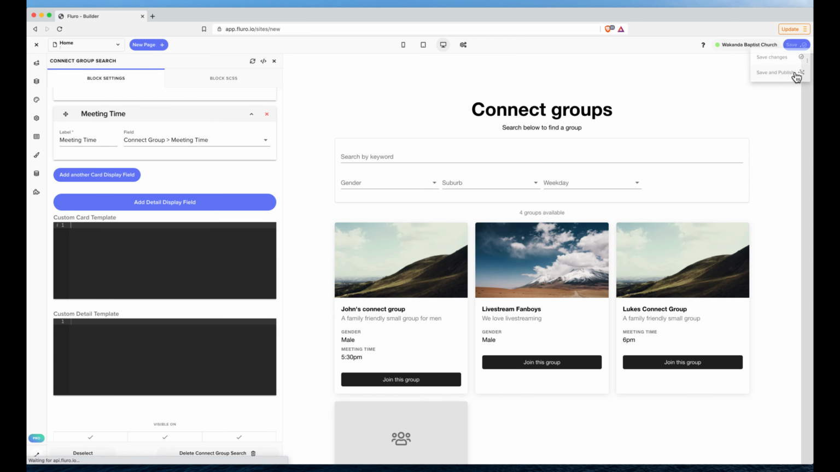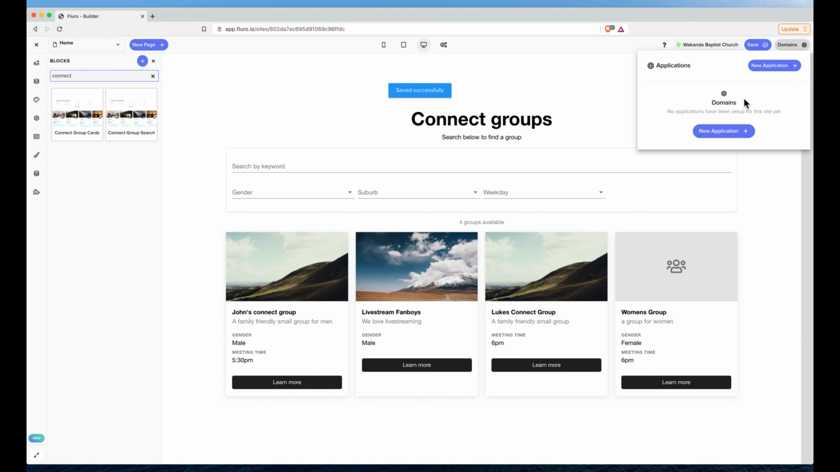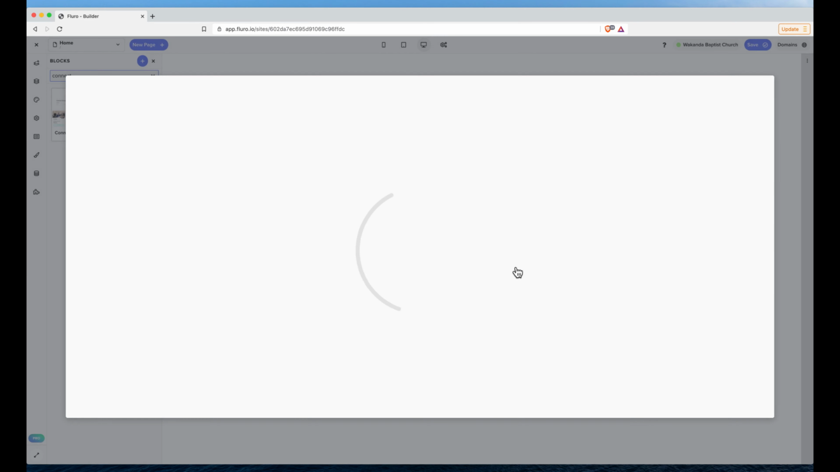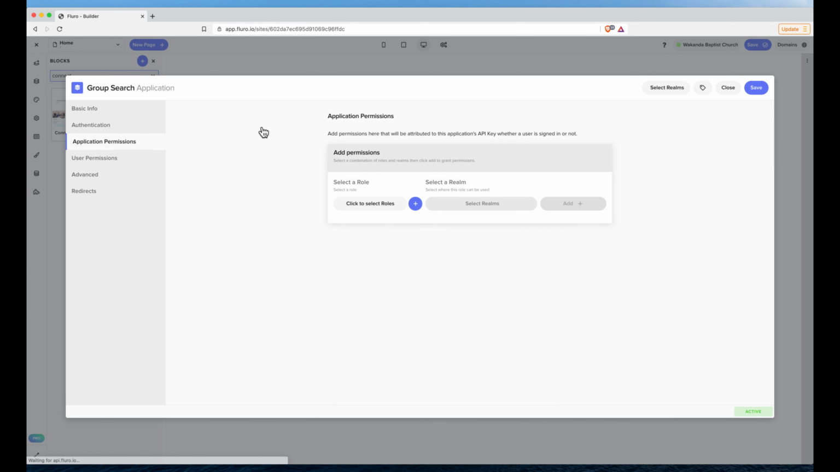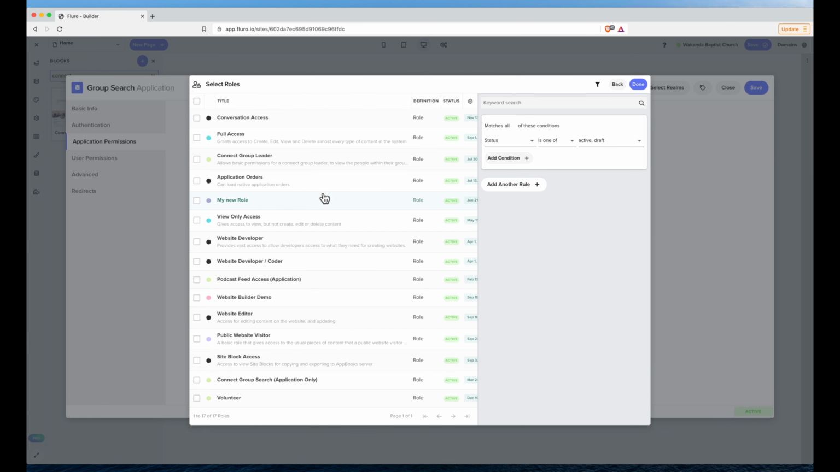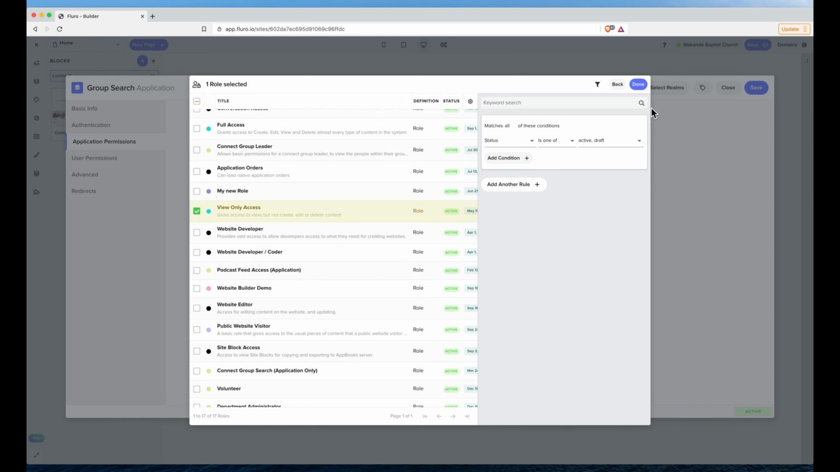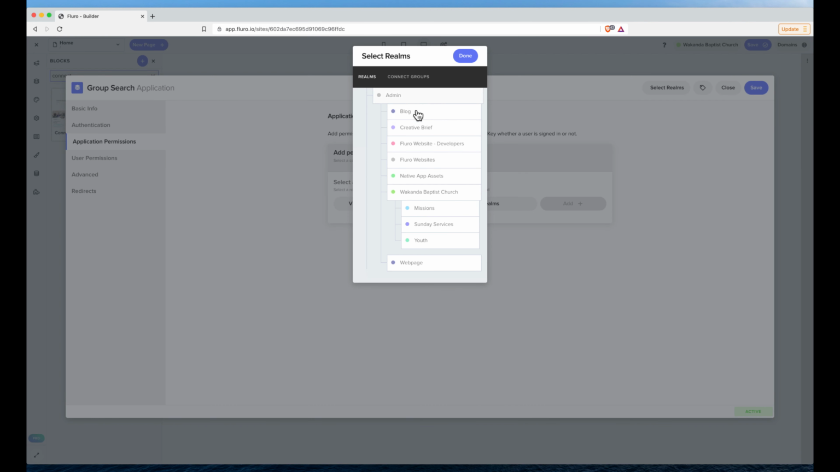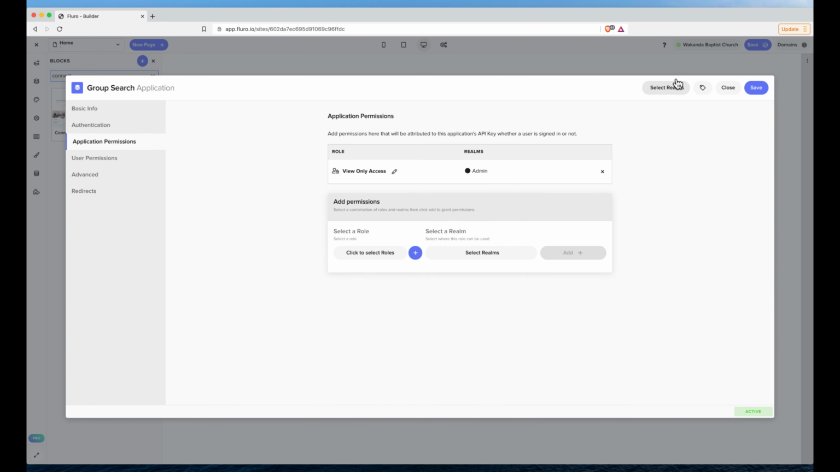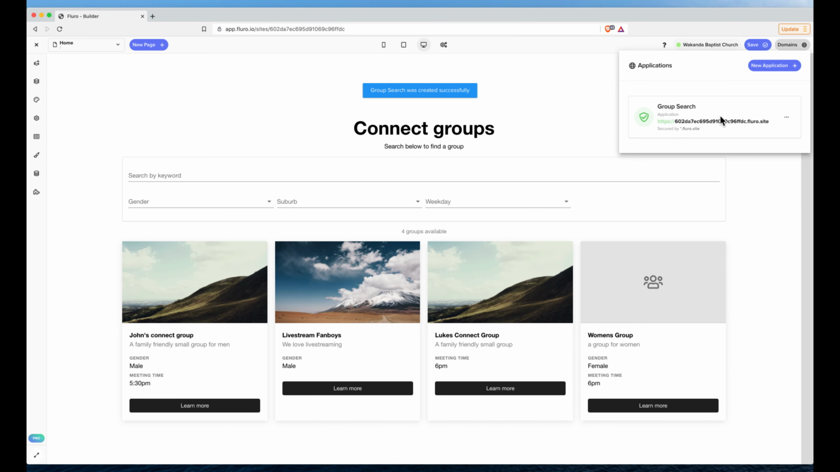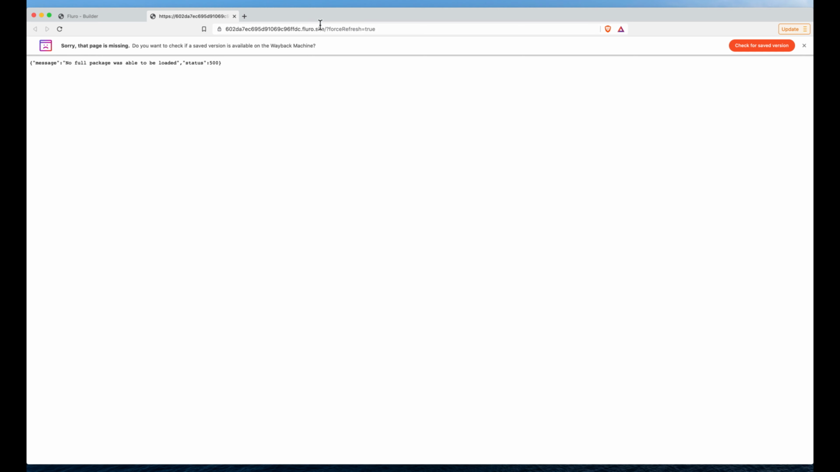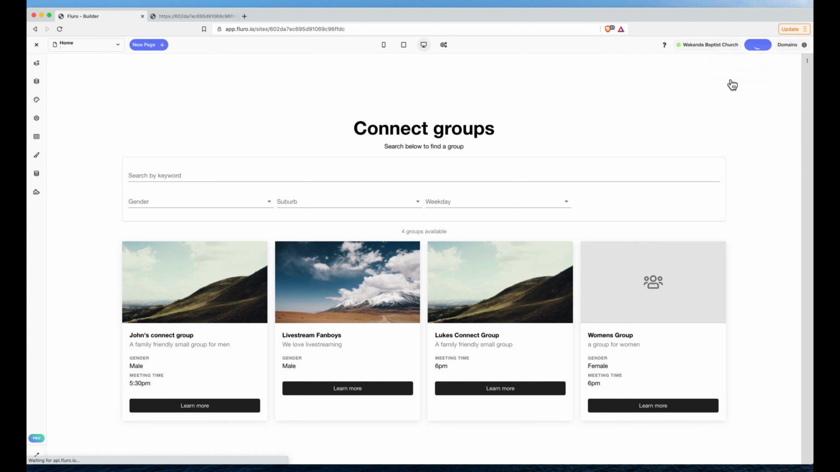We'll hit save. We'll publish it. Go to our domain. So we'll just create a Connect Group Search domain so that we can see it live. I'm just going to give this some permissions too. I would highly recommend against this, but just for the example's sake, I'm going to give view access to, we'll just say the whole realm, right from the top down, and we'll just click domains. We'll open up our site, and we also might just have to save and publish because I don't think we've published this yet. We'll just refresh that.